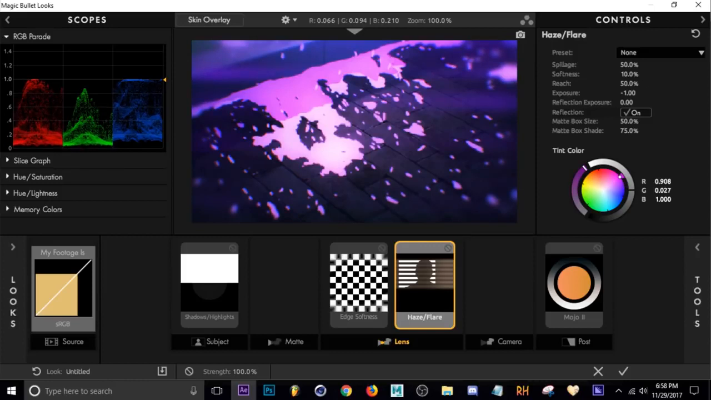And then I think for this one I'm gonna use a pink here because I think that matches the scene pretty well. And the softness I usually turn down and the spillage up some. And then here's the important part, the exposure. So the exposure and the reflection exposure, you can kind of think of it as the left and right sides, sort of. Not really, but it usually ends up being like that.